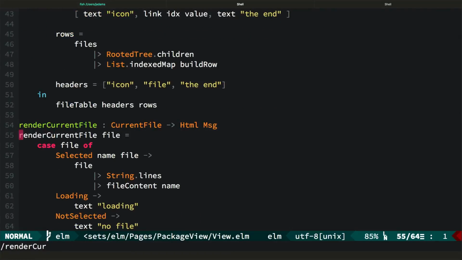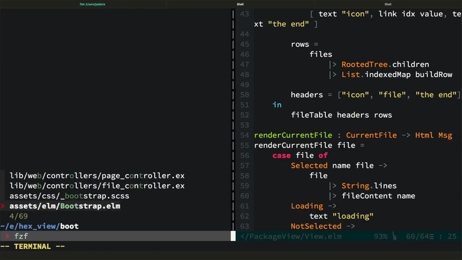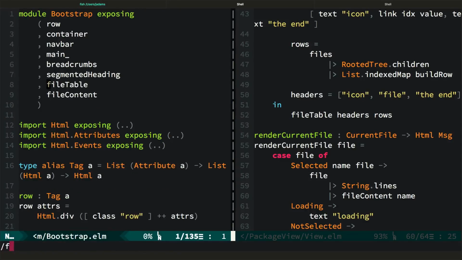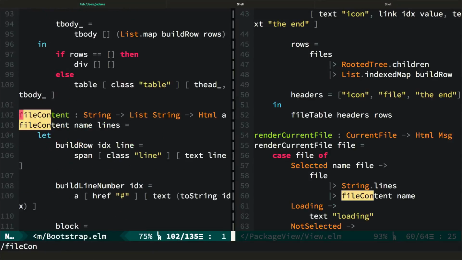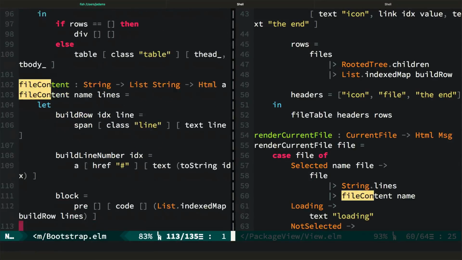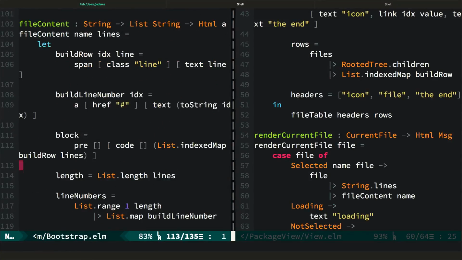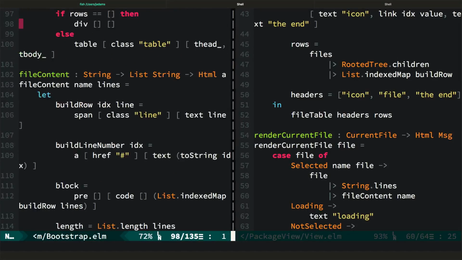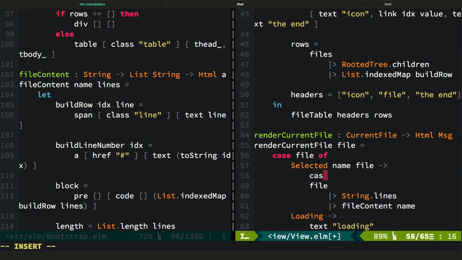Render current file. We have the name, right? So we could say file content name. Where does file content come from? From Bootstrap. Oh, really? So there's a module called Bootstrap that renders, and it does all of that stuff. And we can just be super silly, right?